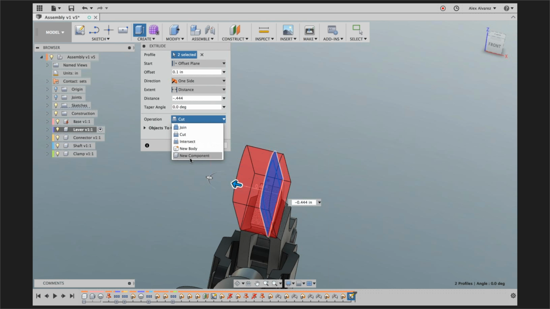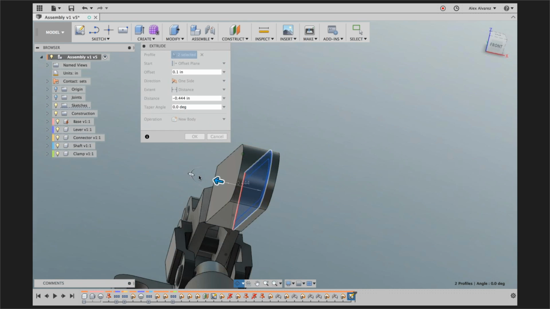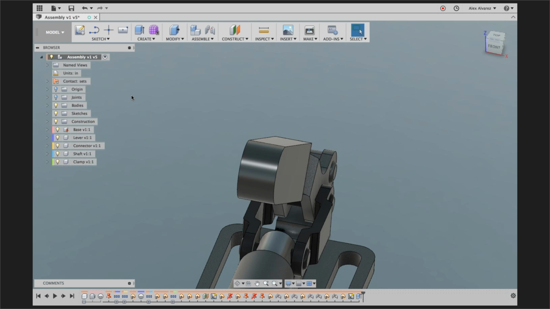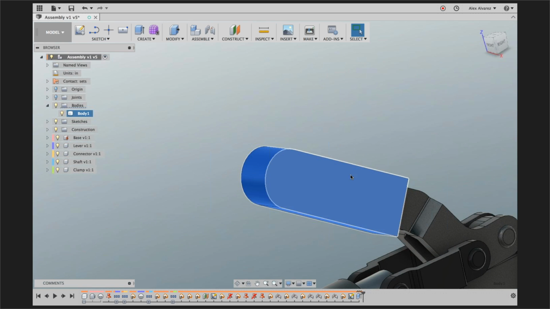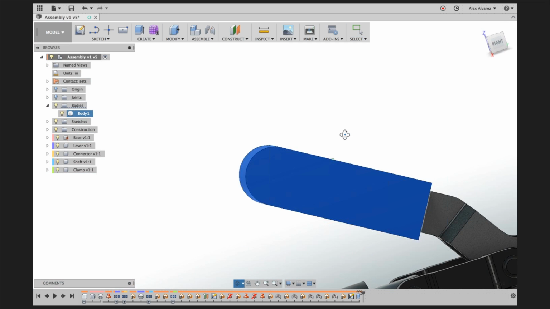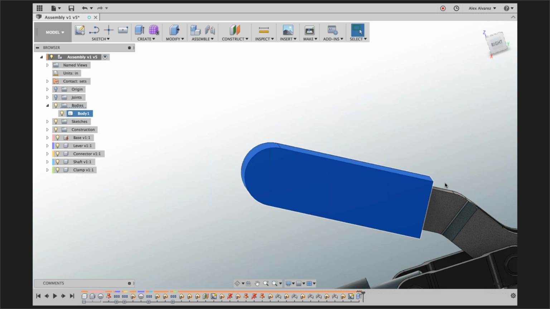Now you do have the option to do a new component, but for the sake of this demo, let's just say that it's a body, right? Click OK. Notice now that our top level assembly has a bodies folder in there. So we take a look at it, we see that it's now a body. So if you were trying to join this with this part, that wouldn't be allowed, or you wouldn't see any joint origins with this body.